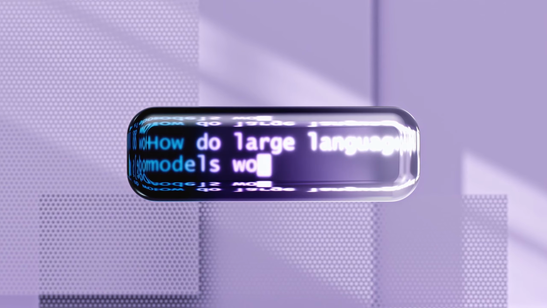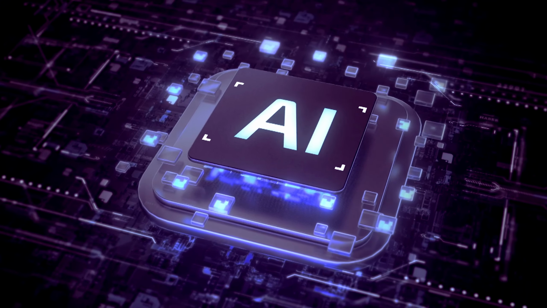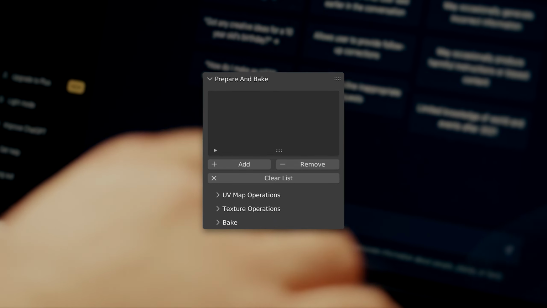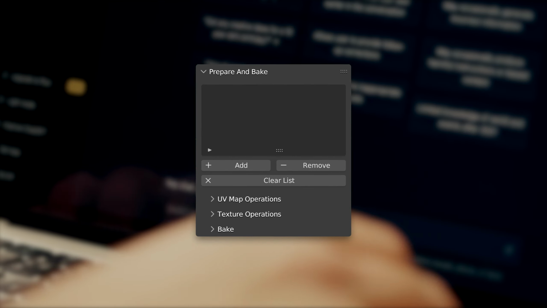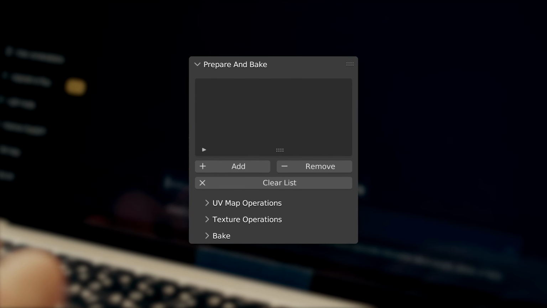It's been over half a year since the boom of generative large language models, and I've also been following its development trends. But it wasn't until recently that I realized how powerful it is. This is a Blender add-on I created using ChatGPT, and with just a few simple steps, you can easily combine multiple textures into one.